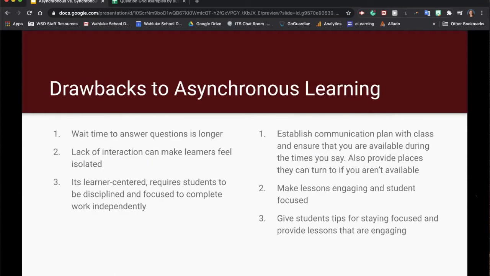And finally, let me go through some drawbacks for asynchronous learning. The wait time to answer questions is longer. That simply means that we need to make sure we have set up communication plans with the class and they're well aware of them, and ensure that you're available during those times. If you cannot be available, say in the evenings, make sure you're giving them places they can turn to find those quick answers, and what to do if they're struggling with their asynchronous work and you're not available.